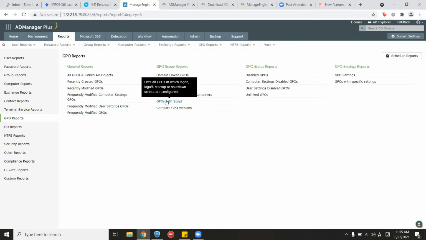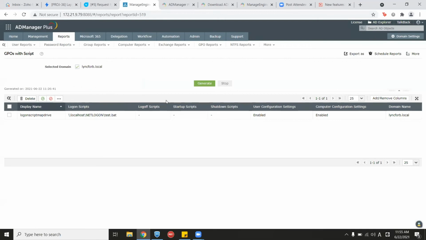Moving on to the GPOs with script. If you have any logon or logoff script or anything configured for your GPOs in that particular domain, that will be listed here as well.